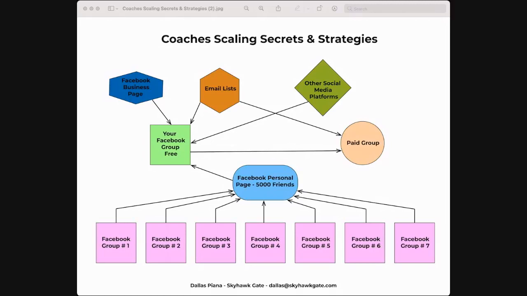And you might say, well, that's crazy. And the reason why we do that in my program is because nobody wants to be the first one in a Facebook group.